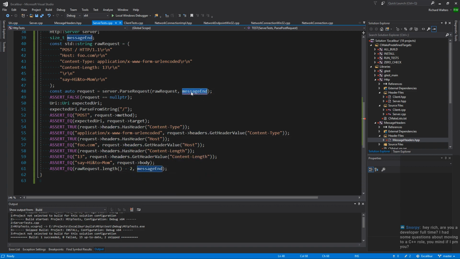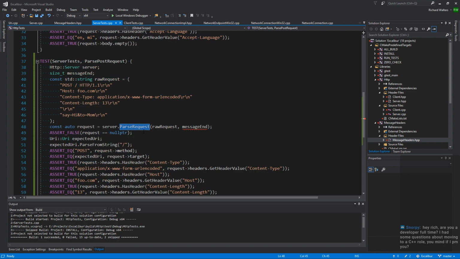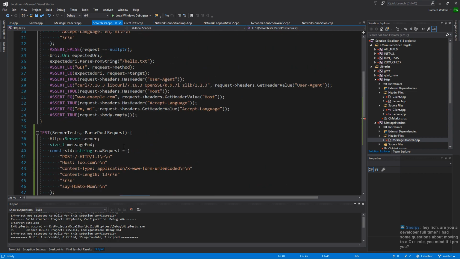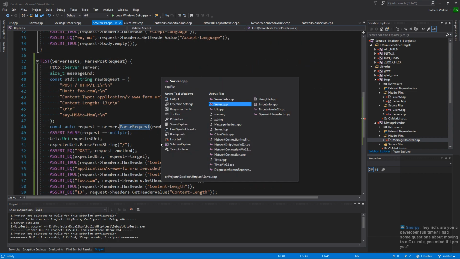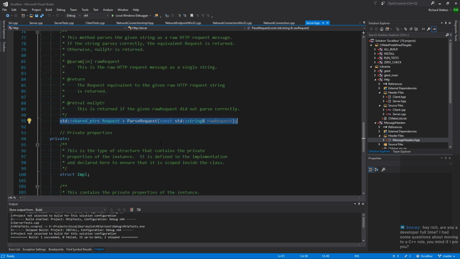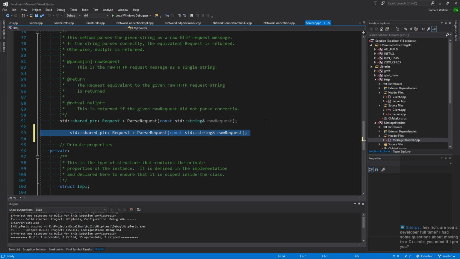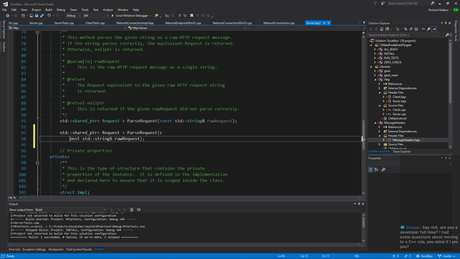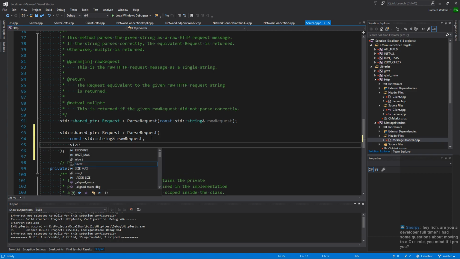Okay, so it doesn't like that we added a second argument. Let's add it in a way that doesn't disrupt our other test. One way to do that would be to add an overload. So in server.hpp, we'll add an overload. Overload is basically you repeat the same thing, but you add another argument. It's one of those cool things that we can do in C++, right? As long as we don't abuse it.